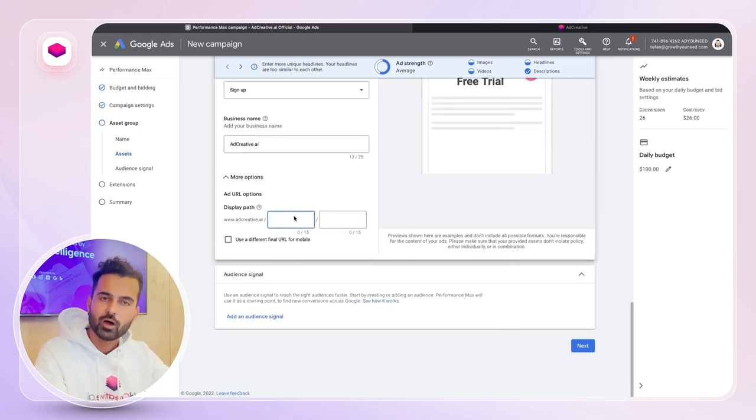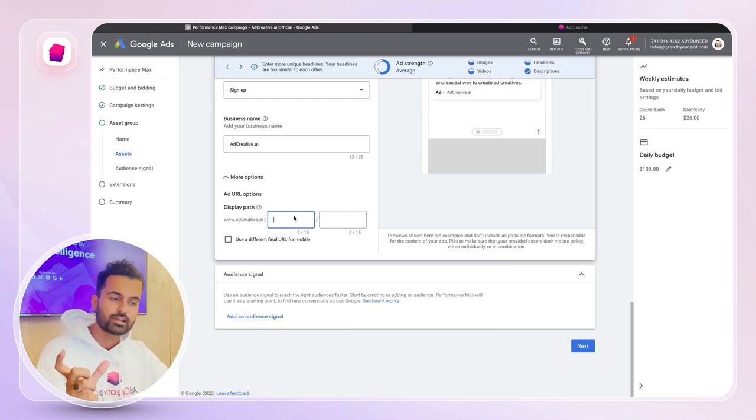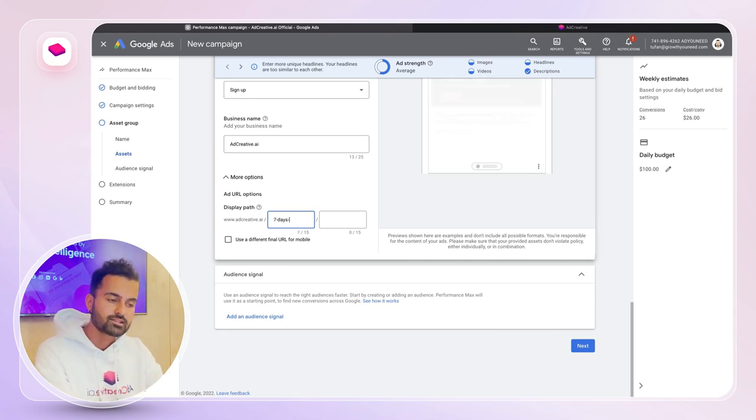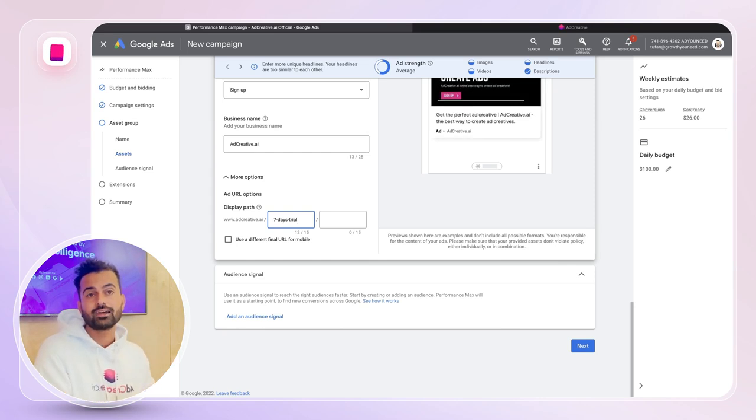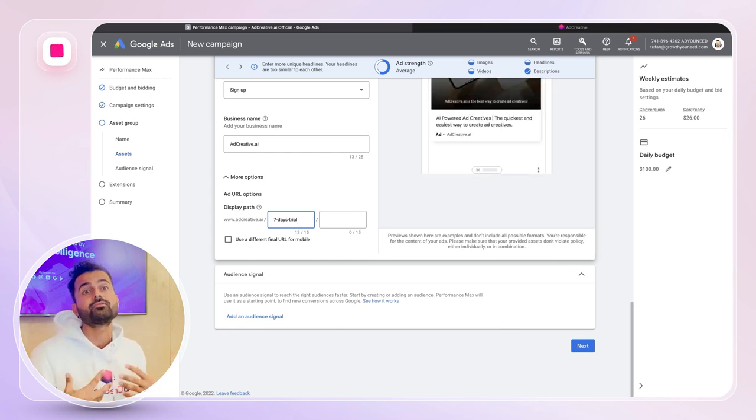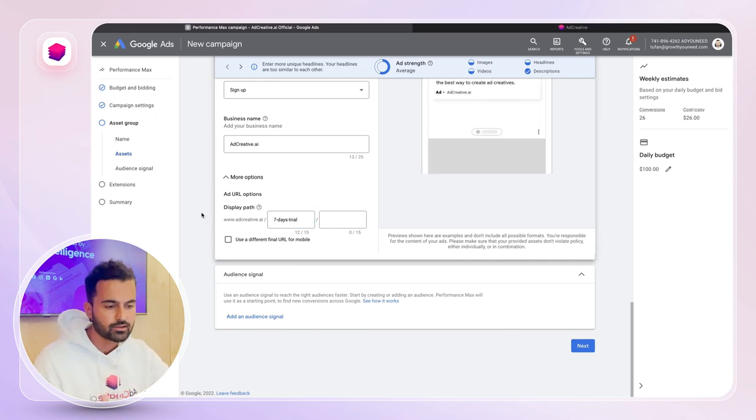But there is one small tip that I do. You should definitely use a display path. The display path is not where you're sending the traffic. This is where you want the ads to show. So it's gonna go to adcreative.ai, but if I put here 7 days trial, people end up clicking more because they know that on the destination there is a 7 days free trial. So this is a small trick, but it definitely works well.